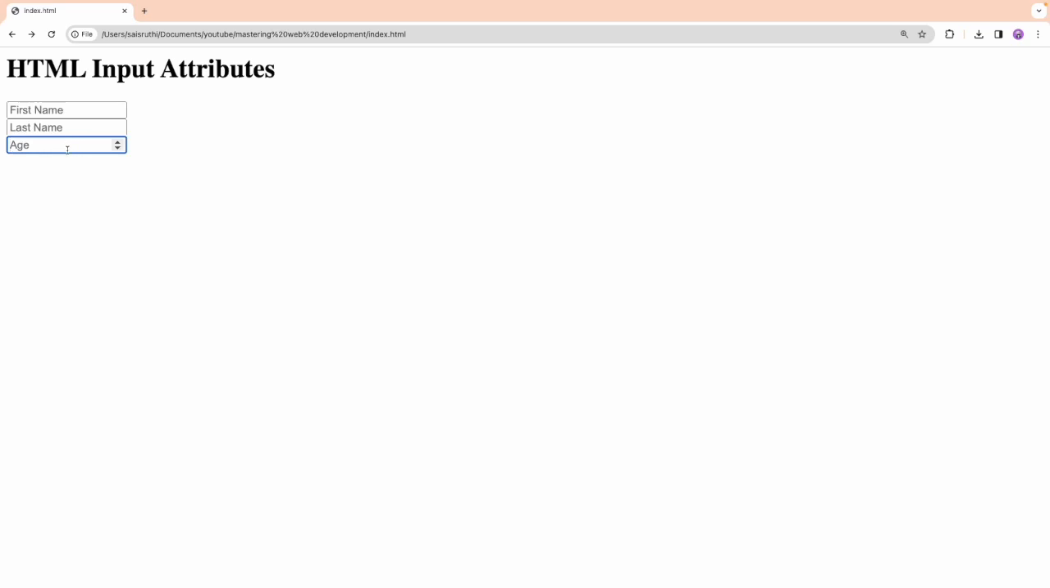If you see the age field, you got two up and down arrows. What this actually does is it will increment the value that you have entered in that particular field. For example, I didn't enter any value in that field.